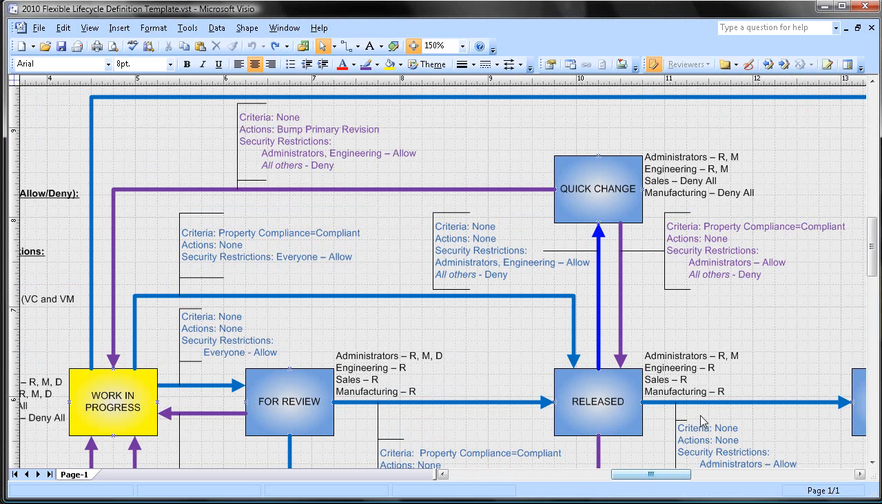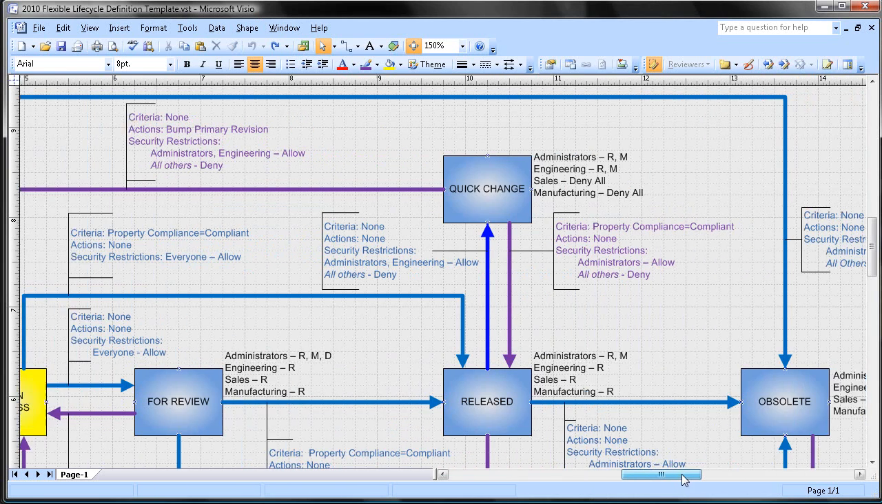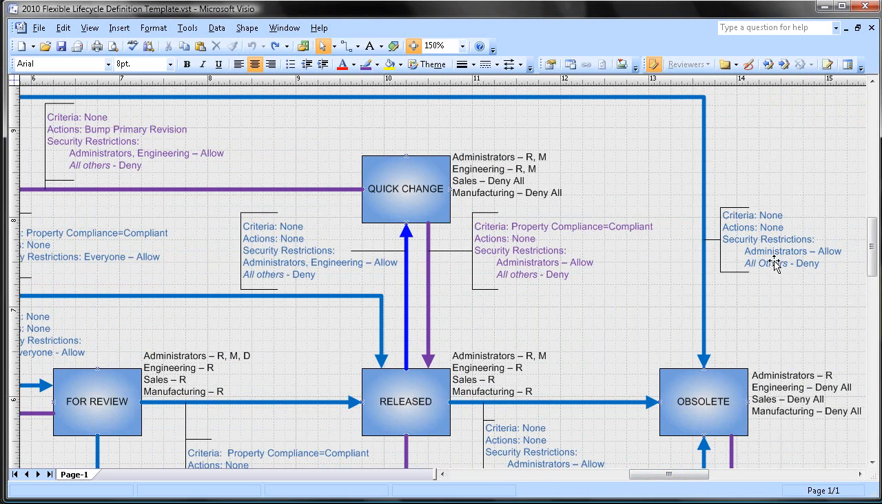There is, however, a provision inside of our workflow here to go all the way from work in progress to obsolete. Who can do that? Well, it looks like per our workflow, only the administrators group are allowed to do that. Only they are allowed to take a file that's work in progress and send it all the way over here to obsolete.